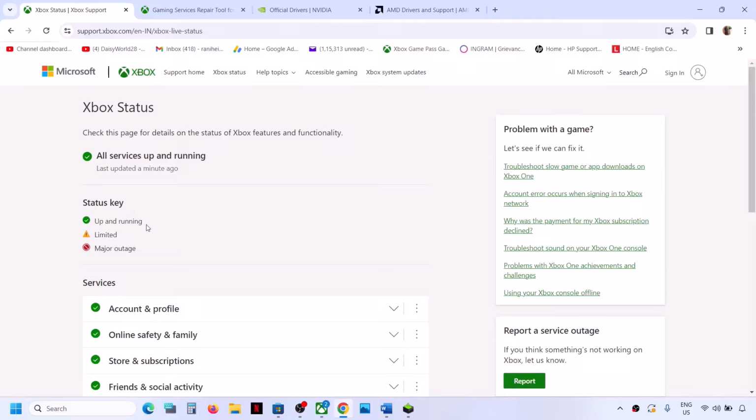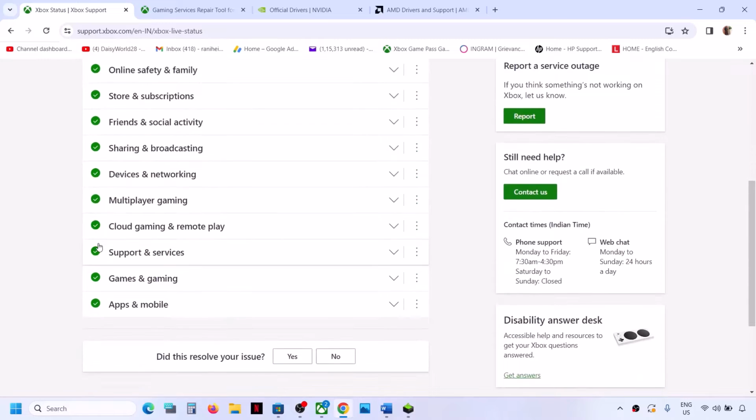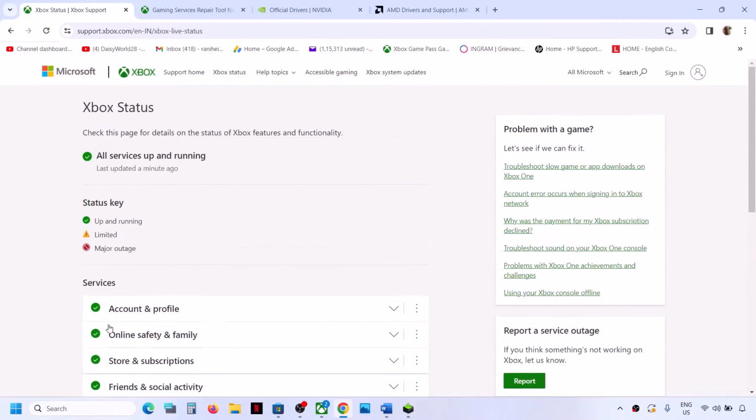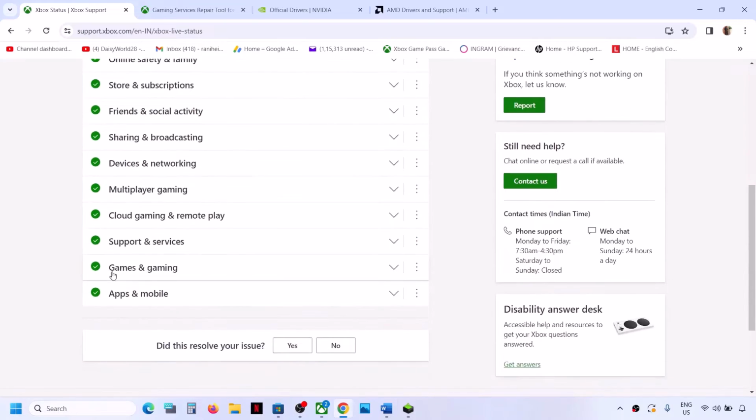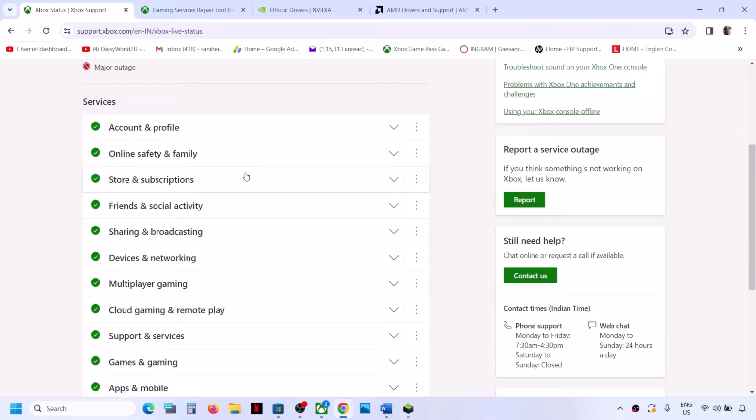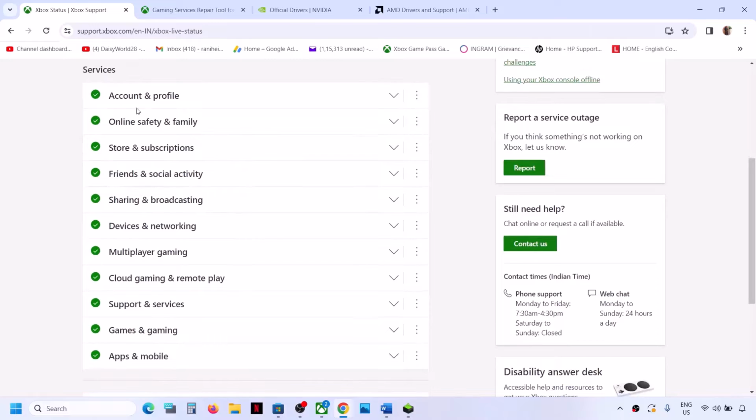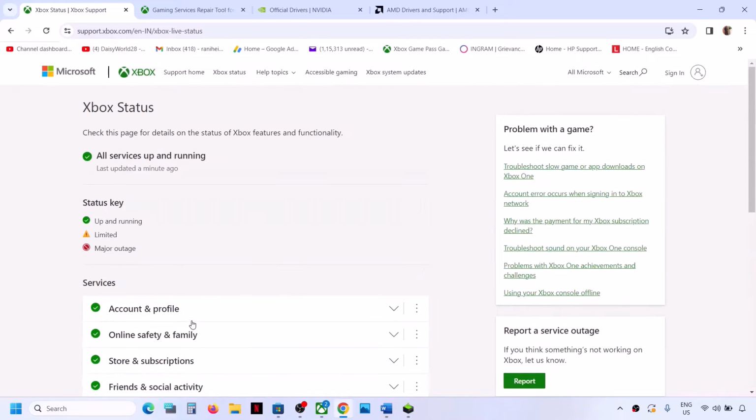Now, over here you can see up and running. When you see all the green ticks, that means there is no outage and all the services are up and running. But if you see this limited icon, like a yellow triangle, or this major outage icon somewhere under services, that means there is some outage from Microsoft's side. They are working on it and you might have to wait till all the services are up and running. So first of all, check if there is any outage. If there is, you have to wait. If there is no outage, then you can follow the next step.